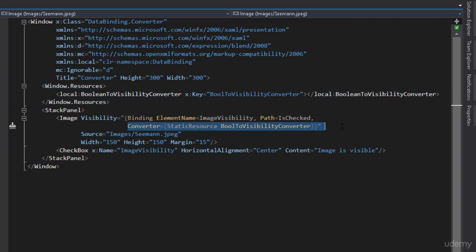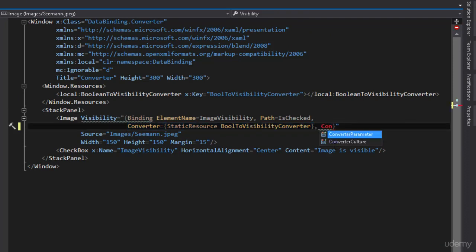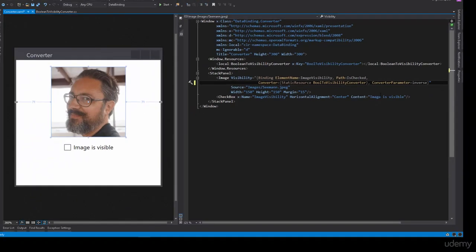If we want to pass the inverse parameter, we add the converter parameter property and set it. In this case, we can set it to the string inverse. Let's run the application.